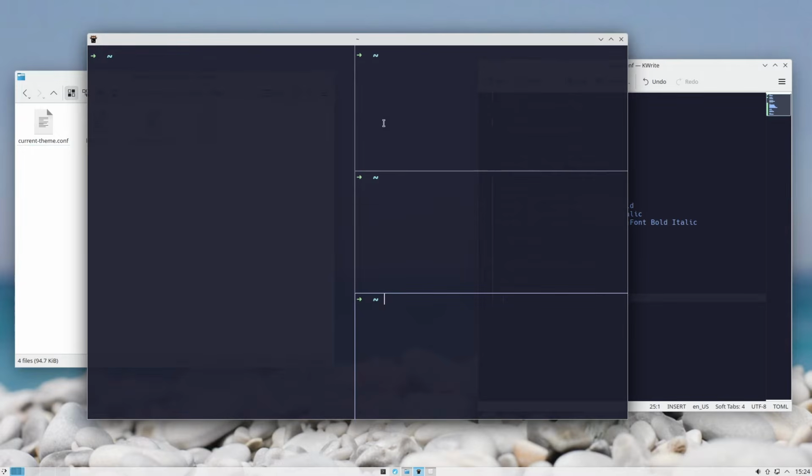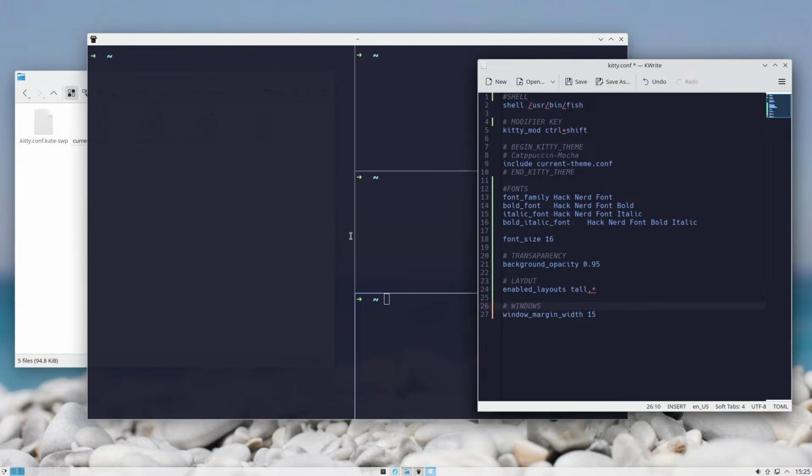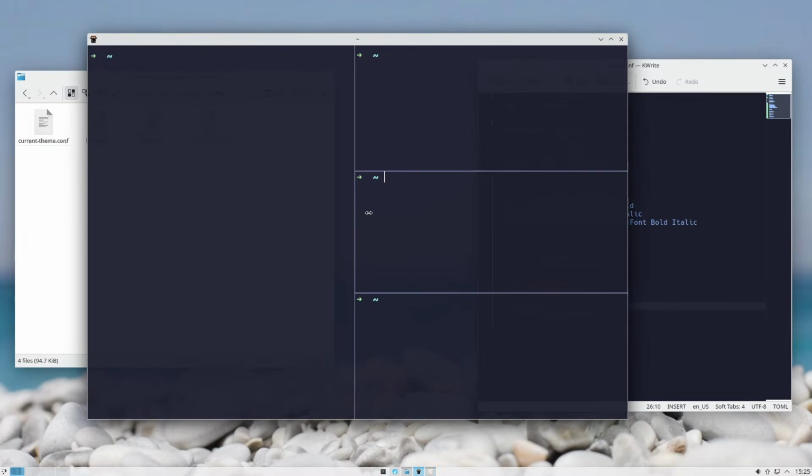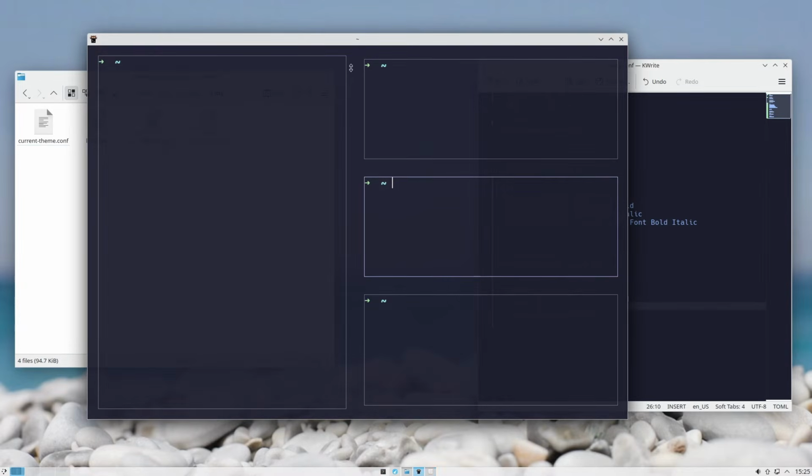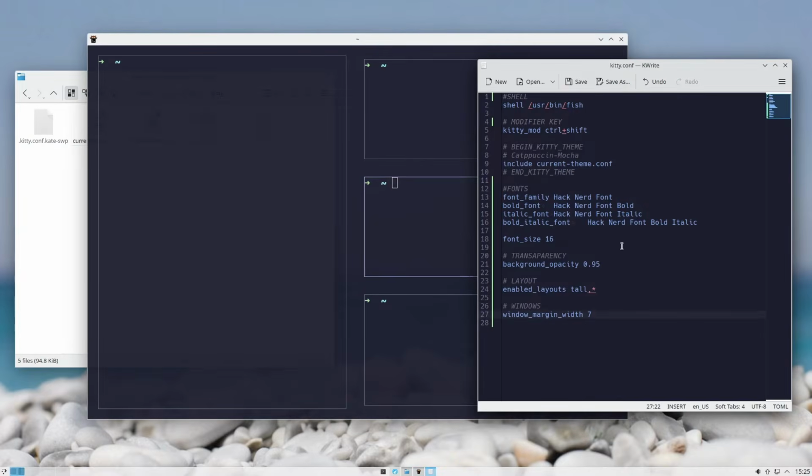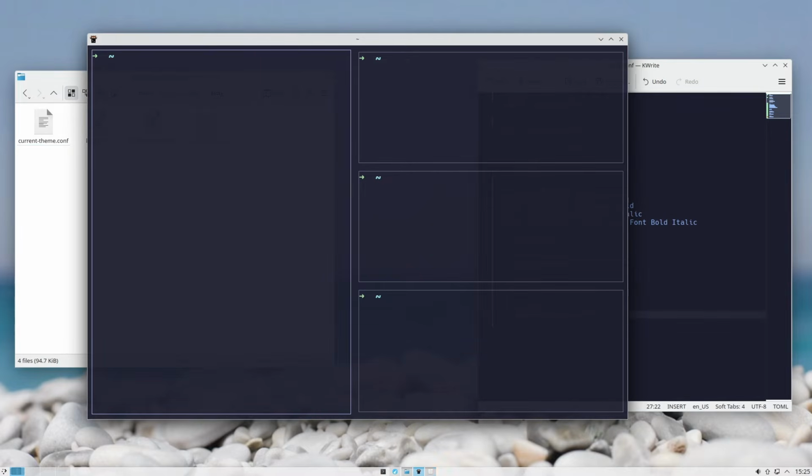So now that you have these terminals, you might want little gaps between them, and Kitty has options for that. To set a margin between these terminals or windows, you can define window margin width and put some number. So if I save it and refresh it, you can see there is a gap between all those terminals, which is a little too much. So if I make it smaller, this is a little better.